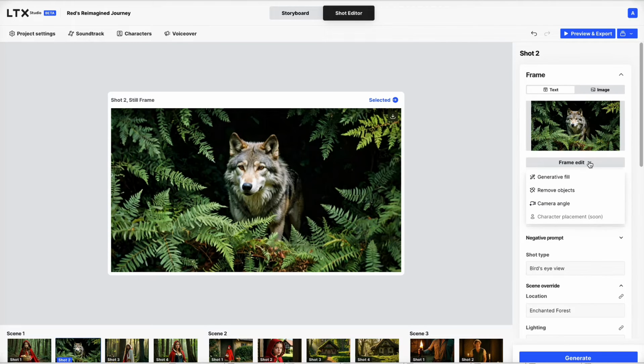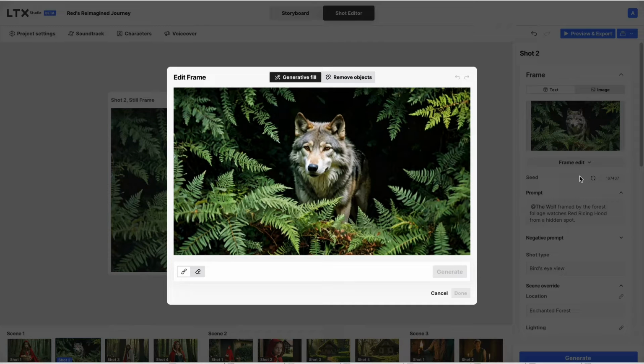By clicking on Frame Edit, you can control the look of the initial image using Generative Fill and remove objects. Generative Fill allows you to insert objects into the image or change existing objects. Remove objects is like an eraser which will paint over any parts of the image that you select.